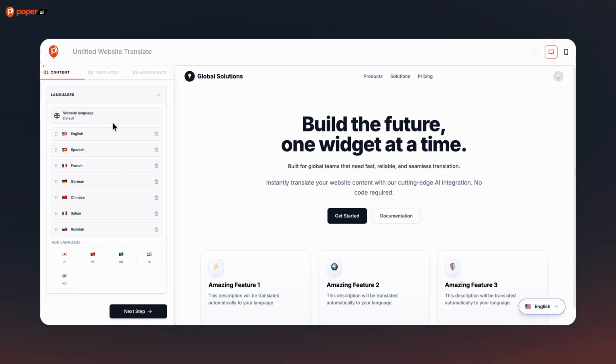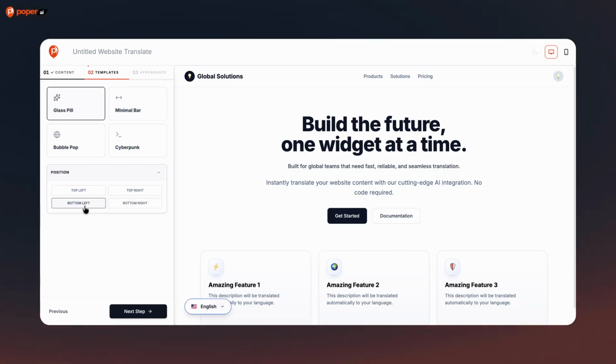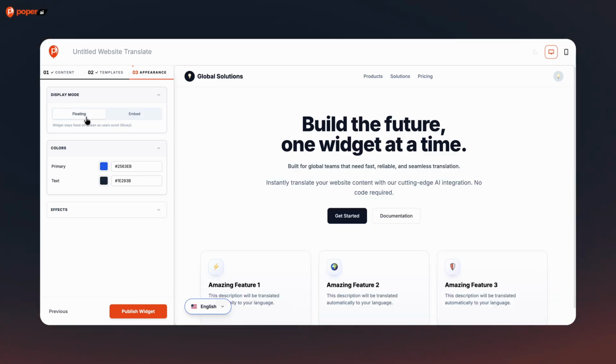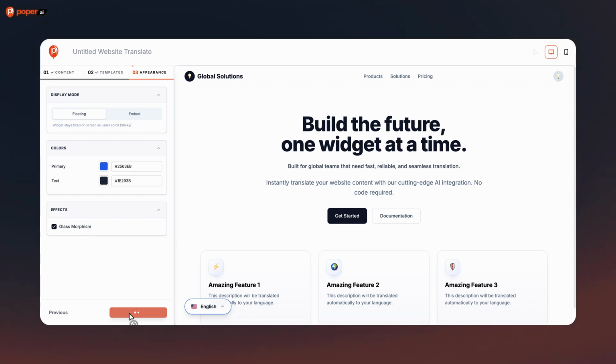Next, go to the Templates tab, where you can change the widget template and its position. In the Appearance tab, you can change the display mode from floating to embed. You can also change the primary and text colors. In the Effects section, you can enable or disable the glass morphism effect. Once you're happy with the customization, click Publish Widget.